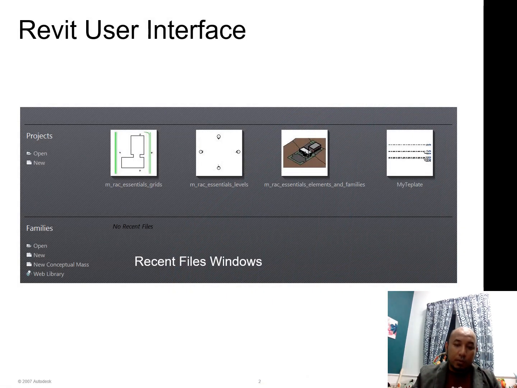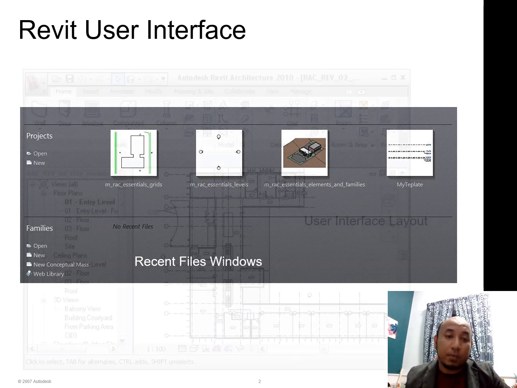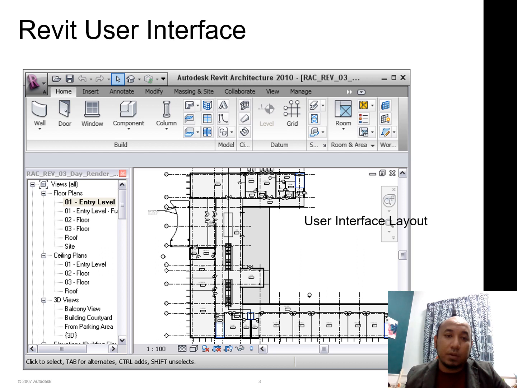Okay, first you must install the Revit software. After finishing the installation, the first page when you click the Revit icon is displayed like this. They have the project, new and open. So if you want to start a new project, click New, and then the Revit user interface is displayed like this.